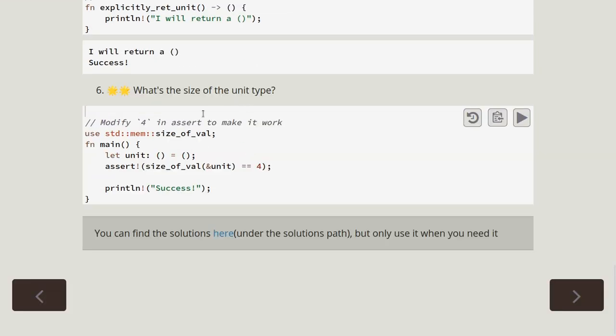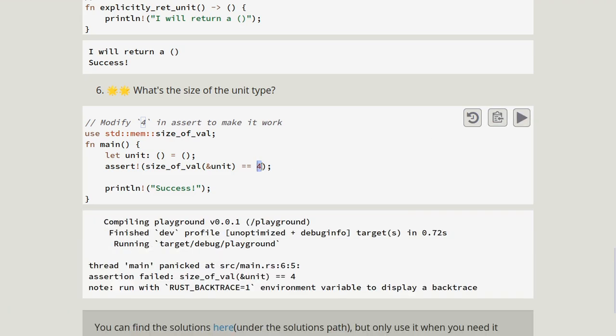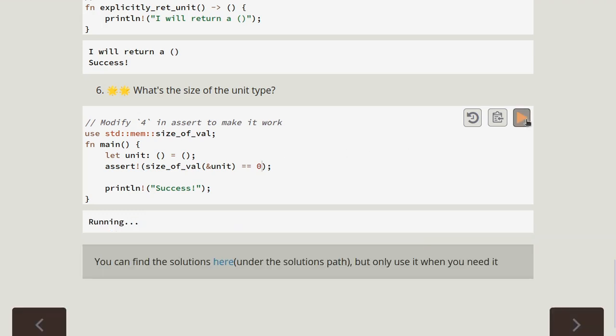The next exercise, we are trying to get the size of this particular variable, and we are comparing it with 4 bytes. Now here is a good thing about the unit type. It doesn't have any size. Firstly, run this program, and then we will change it to 0, and then run the program. It will print success because a unit type doesn't take any memory.